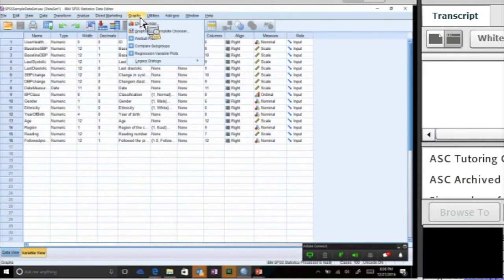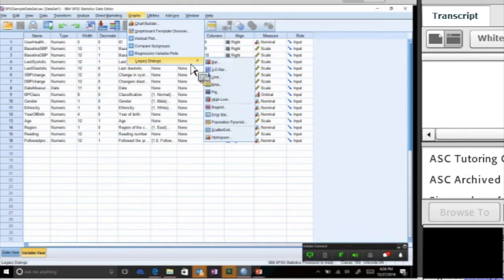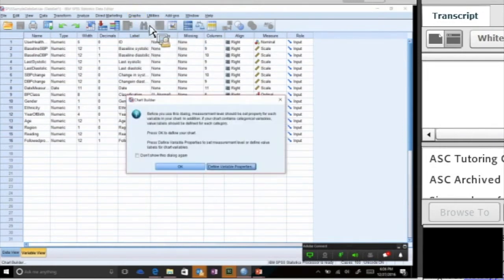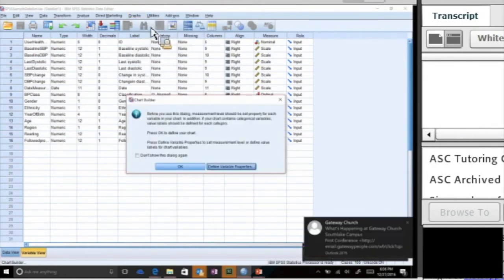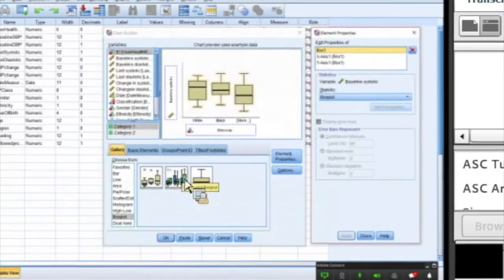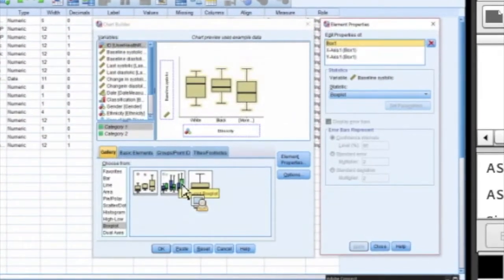There's really two ways that you can build a graph. One, the way I prefer actually, is using the legacy dialogues, but you can also do the chart builder, and I can kind of show you how that works either way. On the chart builder, you click here, and whichever graph, I actually have a box plot pulled up here, so you just choose whichever graph you want to use.